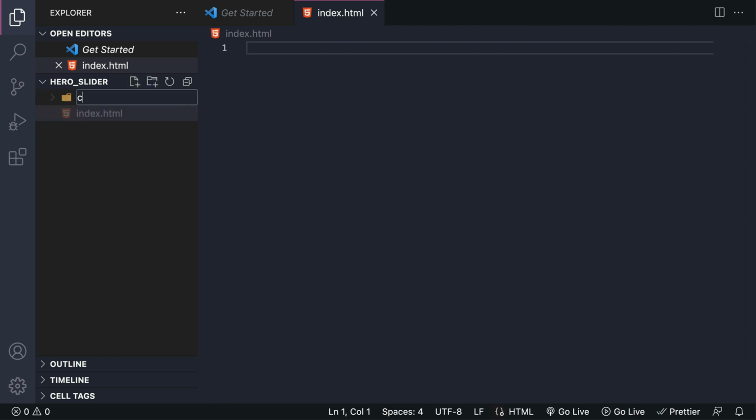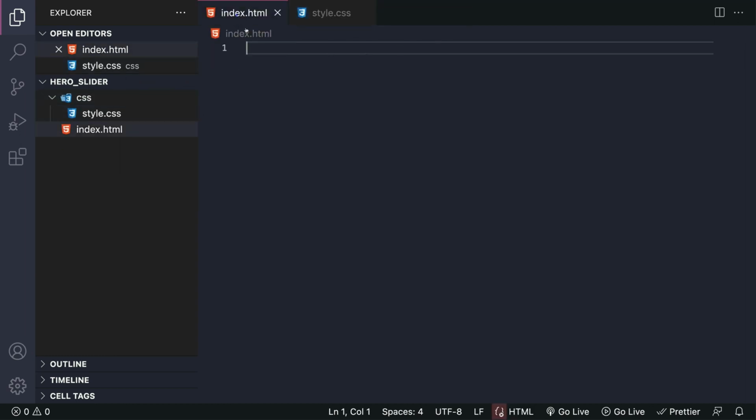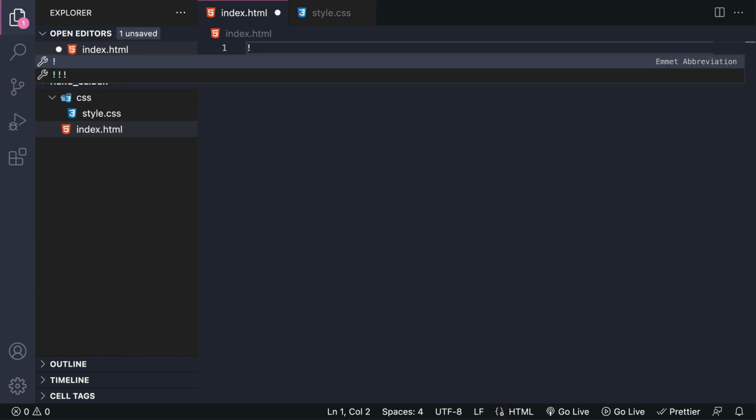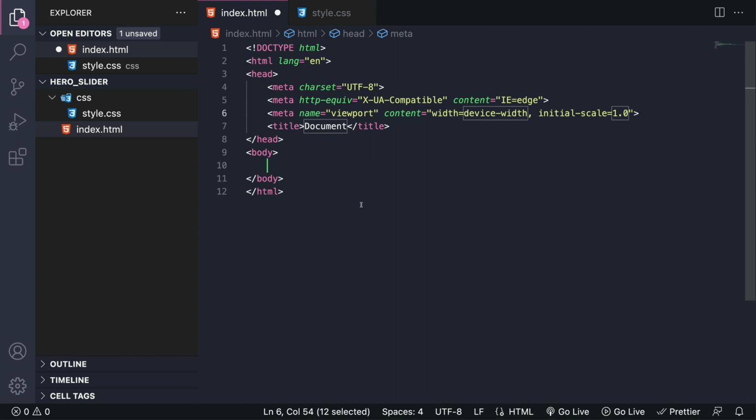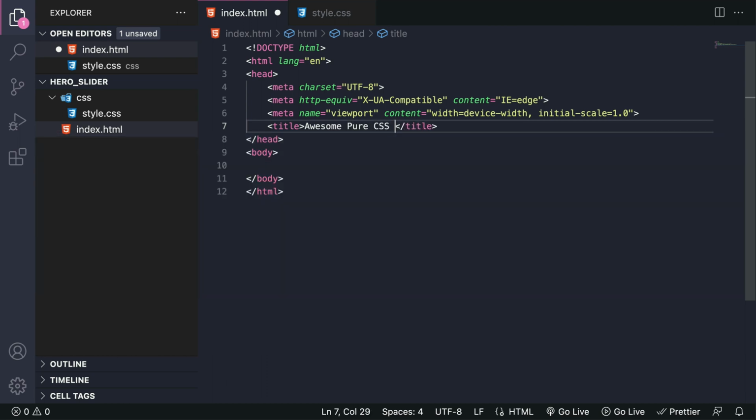I'm gonna create a new folder, CSS. Inside, I will put a style.css file, okay? Here, all of the styles will go. Now, let's create this markup fast. So shift exclamation mark and tab, and Emmet will populate just the basic markup. And here, say awesome pure CSS hero slider. Good. Now, let's see in the body.